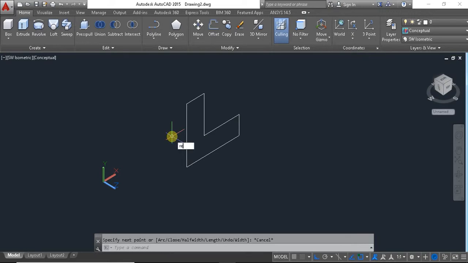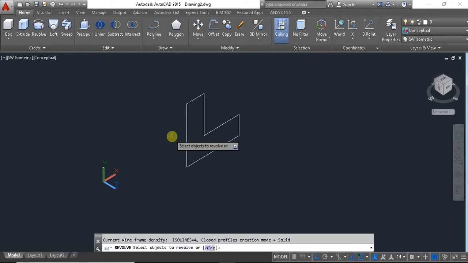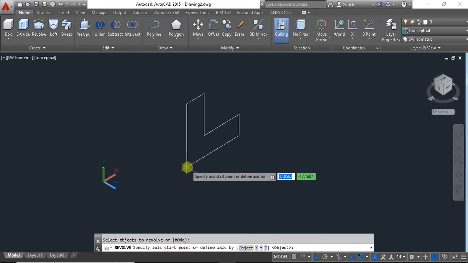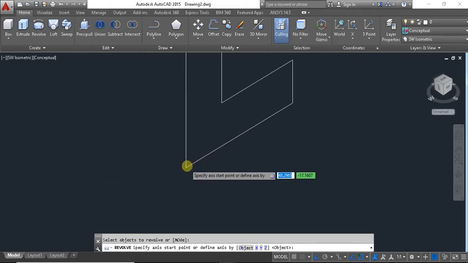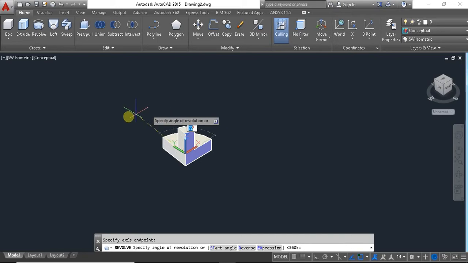To create revolve I will press REV in command prompt, then enter. Then AutoCAD will ask for selection of object. I will select object with the help of mouse, then press enter. Then AutoCAD will ask for axis start point, the axis about which I want to revolve this 2D geometry. So this will be my axis start point and this will be my axis end point about which I want to revolve this part.